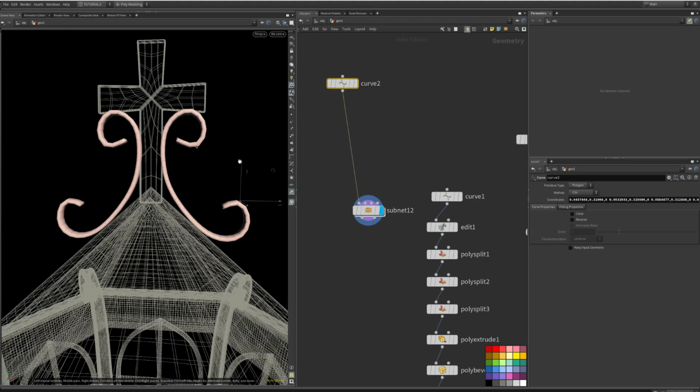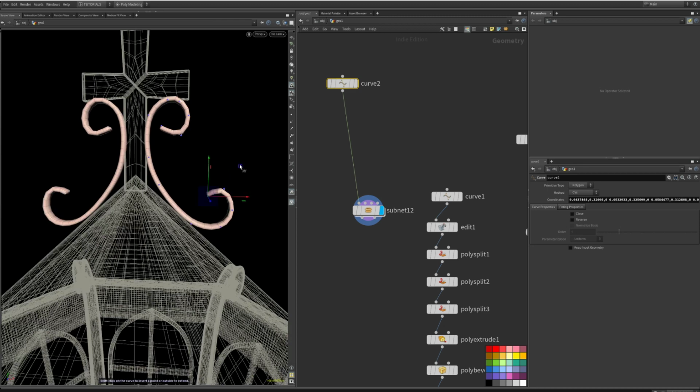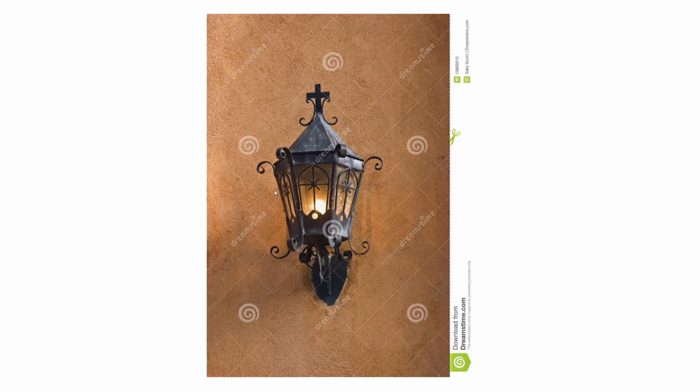I know I'm being a little bit picky here, but I really want to make sure that it looks good.